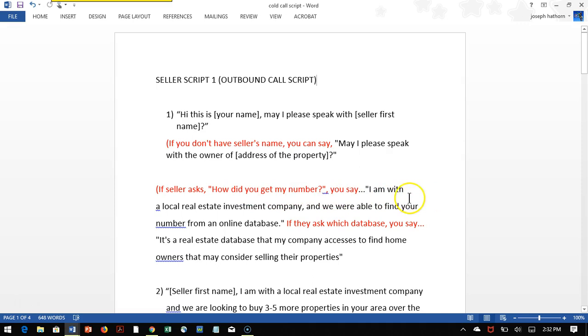And underneath that you see here, if the seller asks, how did you get my number? You should say, I'm with a local real estate investment company and we were able to find your number from an online database. If they ask which database, you can say, it's a real estate database that my company accesses to find homeowners that may consider selling their properties.